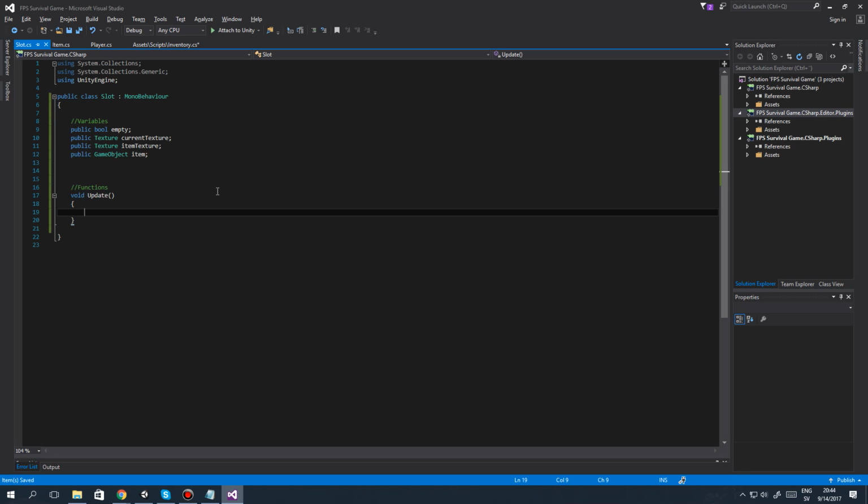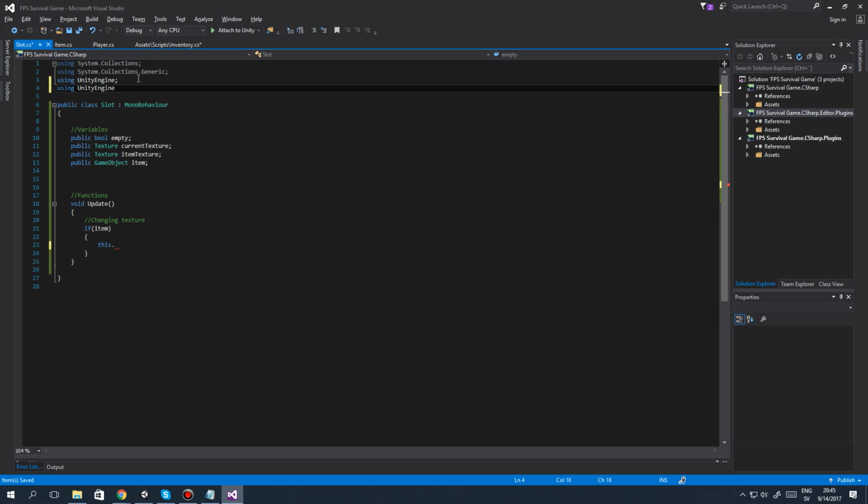So we're going to change the current texture to item texture as soon as we have an item that is set up. So we're going to say if item, we can also throw a comment saying changing texture. If item, then current texture is equal to item texture. Or hold on, not that at all. We're going to say this dot, below using UnityEngine, we're going to say using UnityEngine.UI, because this is required to use the UI API.